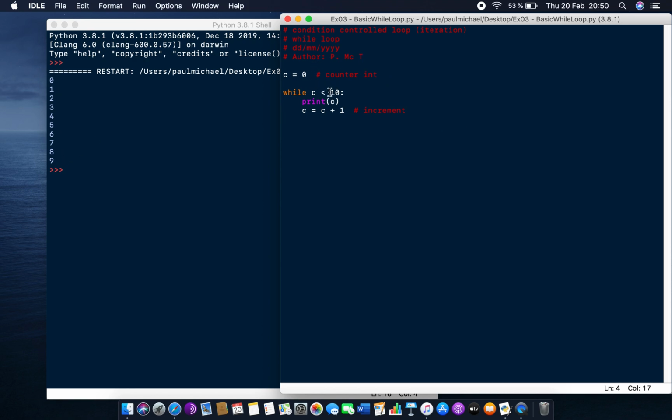Now, if we wanted to do, for example, 10 as well, well, we could either do less than 11. That's one way of doing it. Right? So you get 10 as well. Or you could do something like that, where you do less than or equal to.